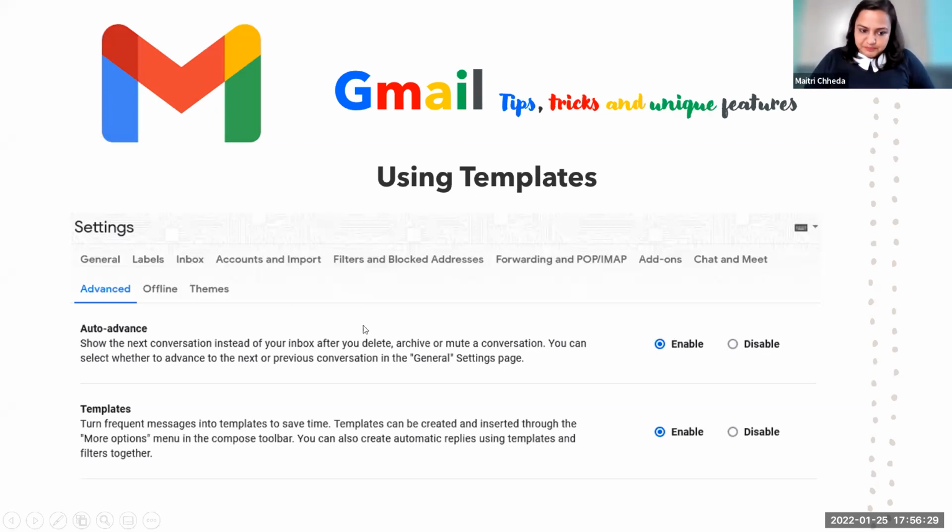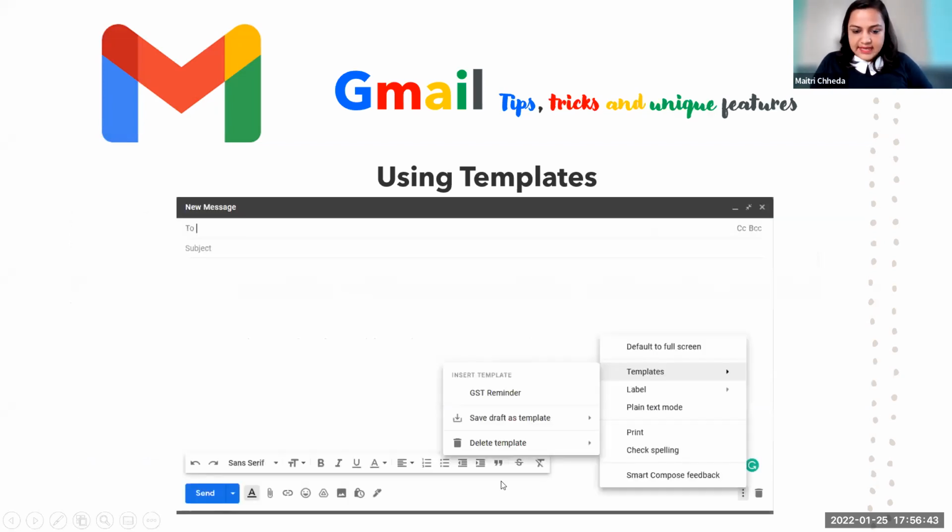Now coming to templates. First of all, to enable templates, you have to go to settings, then advanced, then templates. You click on enable, click on save changes, and then this is how you use templates. To make a template, you write the subject and your email body. You click on the three dots at the bottom right of your compose email, go to templates, and click on save draft as template.